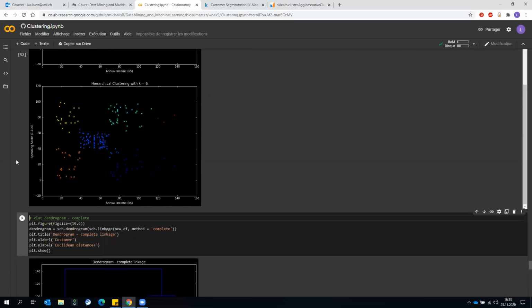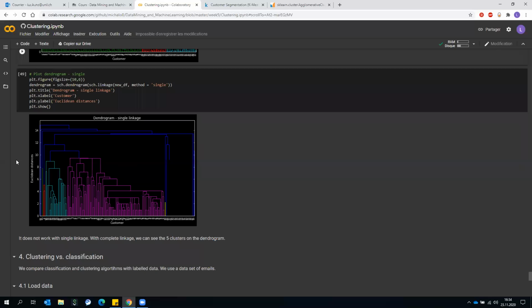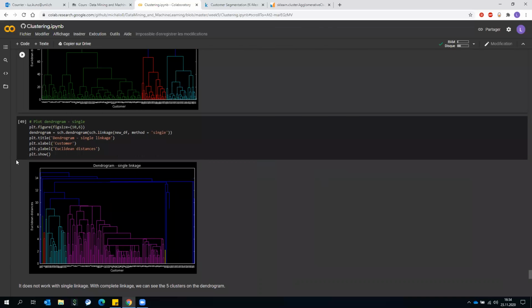Any question on this hierarchical clustering for customer classification?